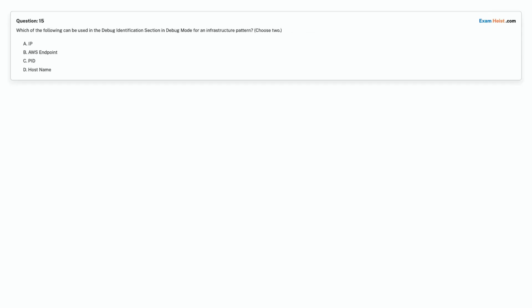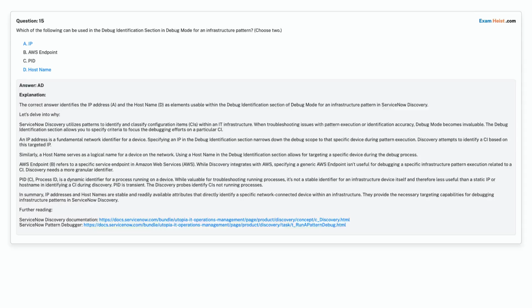Question 15. Which of the following can be used in the debug identification section in debug mode for an infrastructure pattern? Choose 2. Option A. IP. Option B. AWS endpoint. Option C. PID. Option D. Host name. Choose the correct answer. Correct answer is option A. IP. Option D. Host name.